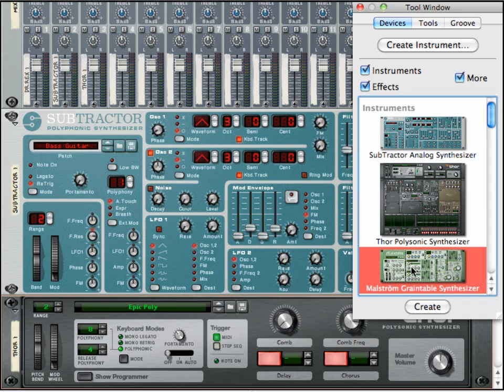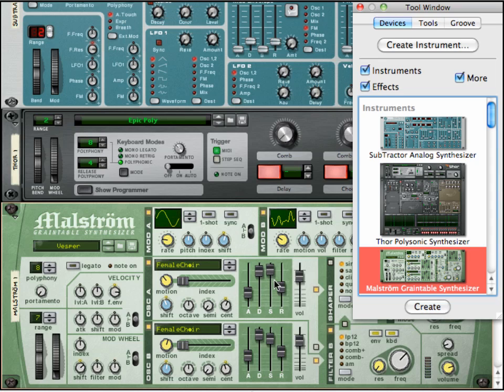Maelstrom grain table synthesizer is the 3rd type of synthesizer. As you look at the Maelstrom, you'll notice 2 different sets of waveforms. That's because the Maelstrom is very unique. It's a cross between granular synthesis and good old wavetable synthesis. You can create very unique sounds with this synthesizer.